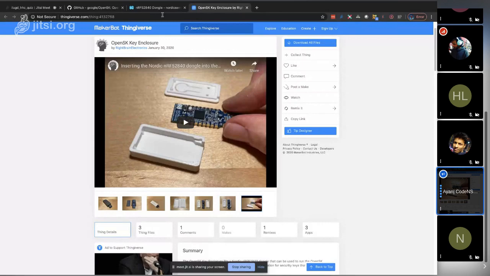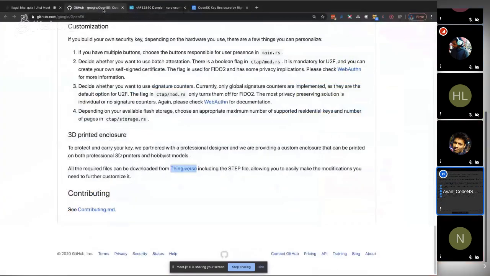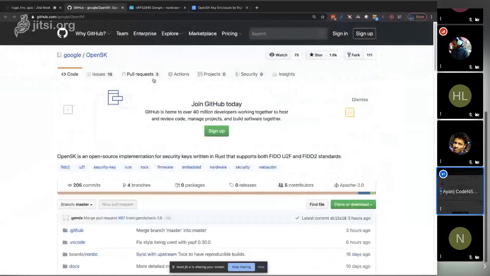So yes, if you want to make your own keys, this is the dongle you need to buy. It's called NRF52840. It costs around 1100 to 1500 rupees, depending on where you live. And this is the project, OpenSK, which you need to flash on it.